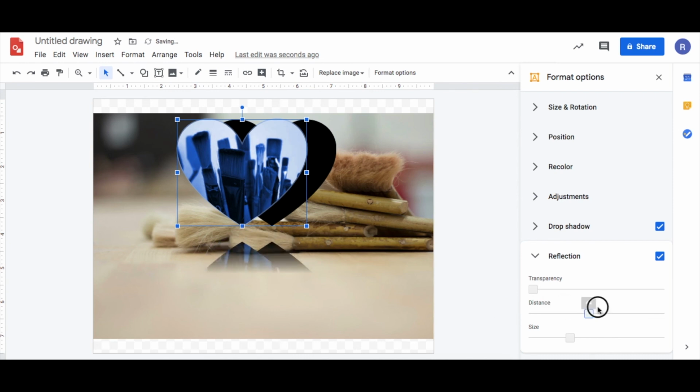The distance is how close or how far away. So you can see my reflection is moving further away from my heart. So if I want it close by, there we go. 0 is like on top of each other.